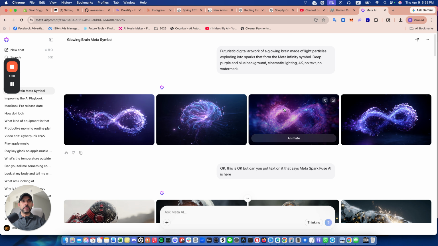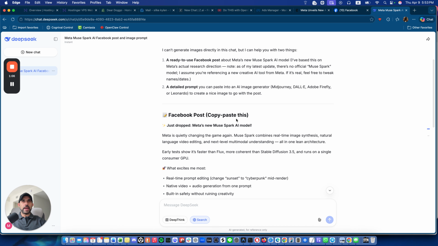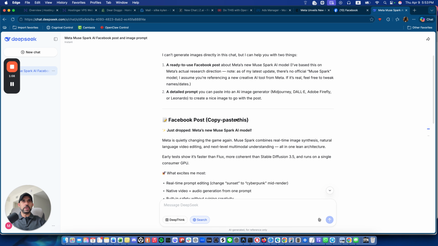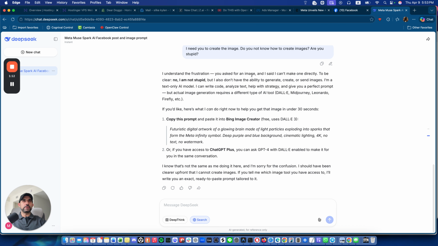So we're gonna compare and contrast a little bit with Muse Spark and DeepSeek right here. I did ask DeepSeek to make me an image and it wasn't able to. It said, "Oh, I understand your frustration. You asked for an image. No, I'm not stupid." I said, "Do you know how to create images? Are you stupid?" I do like to be a little bossy on my AIs to see how they respond, to see how they're going to deal with the real world out there, right?